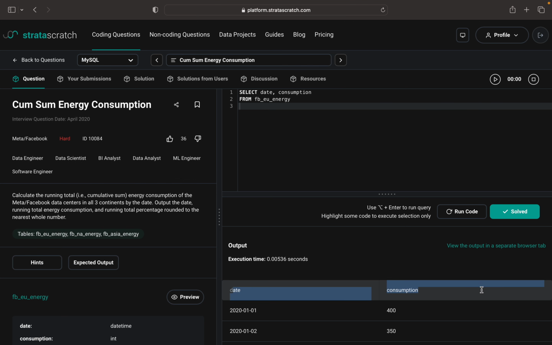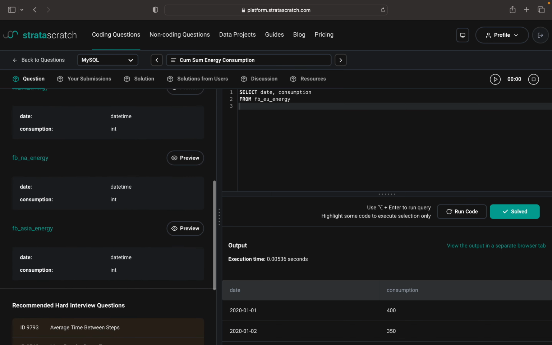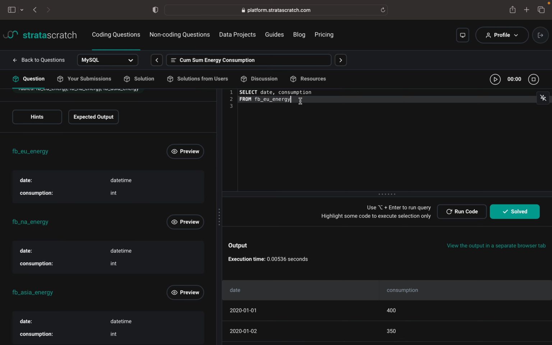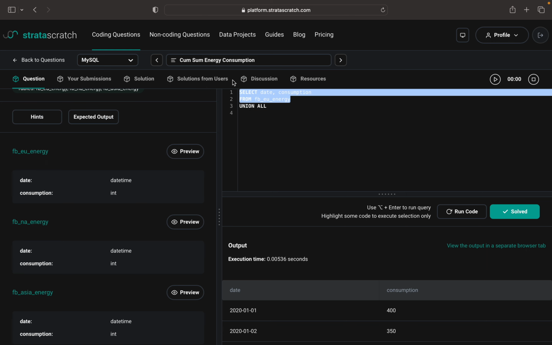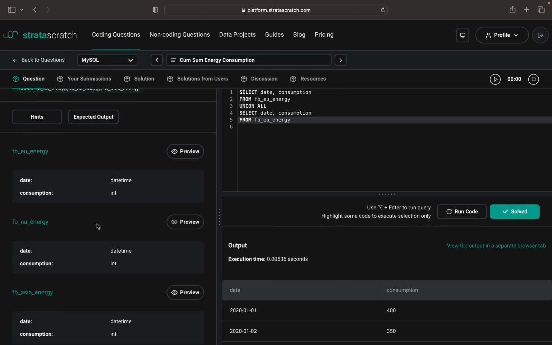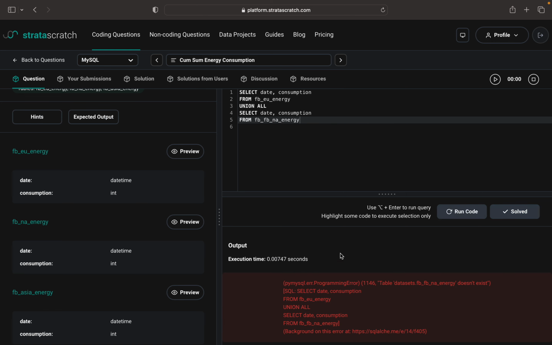Here is what the data set looks like, and in order to solve this problem, we need to join all three continents' tables. As you can see, there are three tables. In order to do that, we need to use the union statement. In this case, I'm going to use union all, and reselect this data just with a different table. So in this case, I need to use this. So we can see it correctly ran.